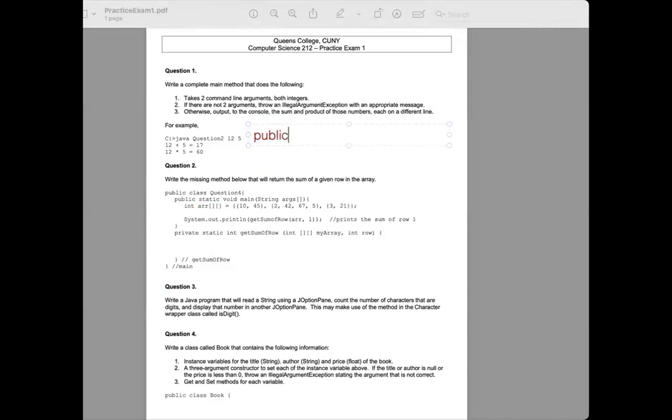So we have our public static void main string args. This time, instead of doing an int, we're going to take them in as strings because they're command line arguments. That means that it's being taken as input by what the user is going to input. And the user is going to type it in as a string, right? Just as normal characters. And we're going to have the same part where, say, if args length is not equal to 2, then we're going to throw new illegal argument exception.